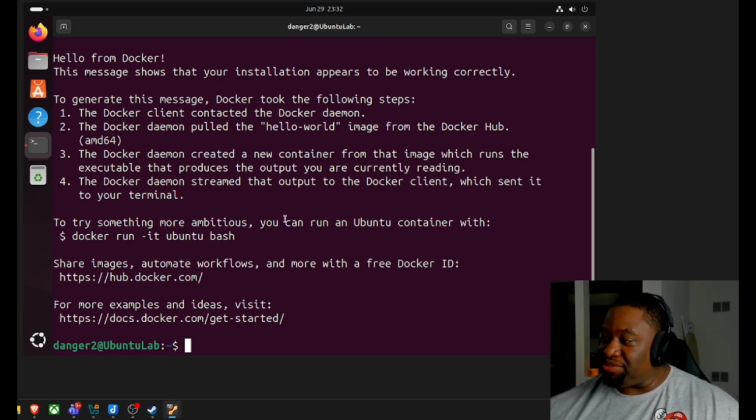To try something more ambitious, you can run an Ubuntu container with docker run, and it shows you, hey, you can run a whole Ubuntu image inside of Docker.